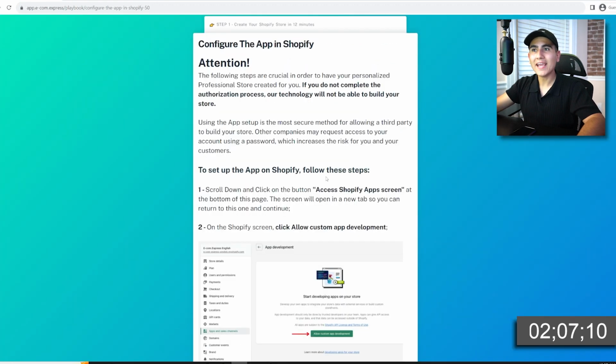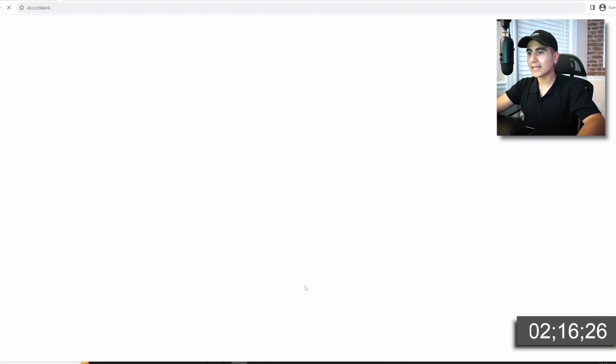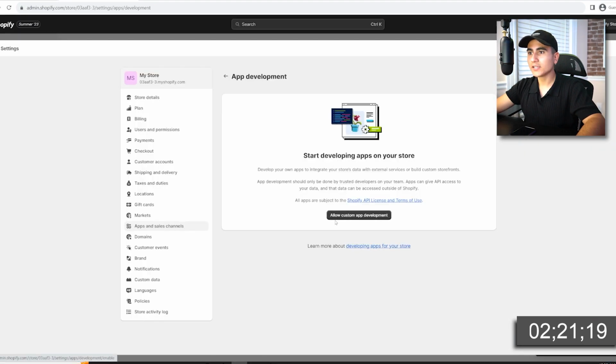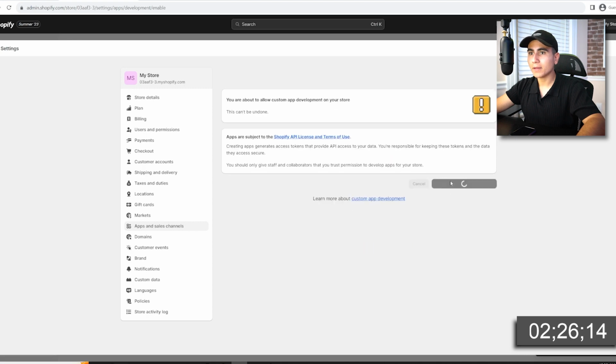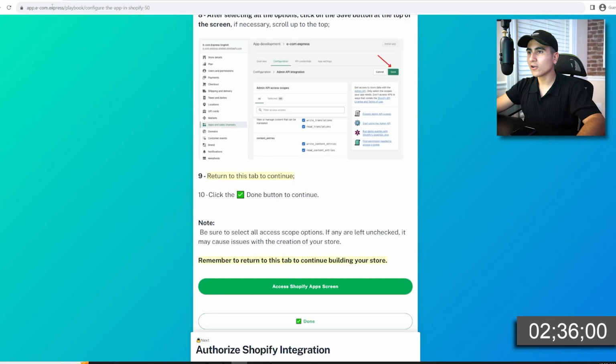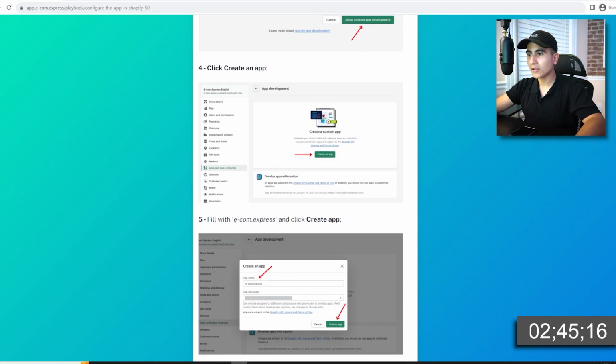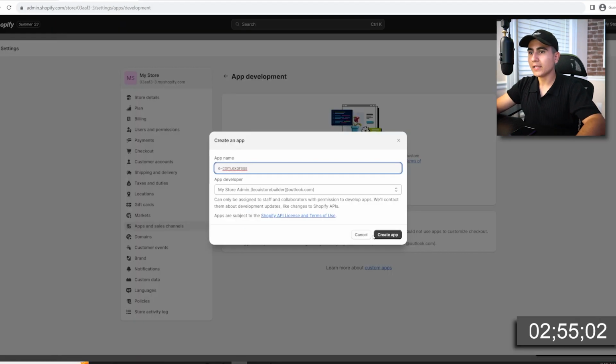Next, you're gonna configure the AI into your store. What you're gonna do is scroll all the way down and hit access Shopify app screens. So inside of here, you're gonna allow custom app development, and hit create an app. For the app name, you're gonna go back to the AI store builder, come up here, and just copy the name they tell you to put. So Ecom Express, we're just gonna copy this and paste the app name inside.